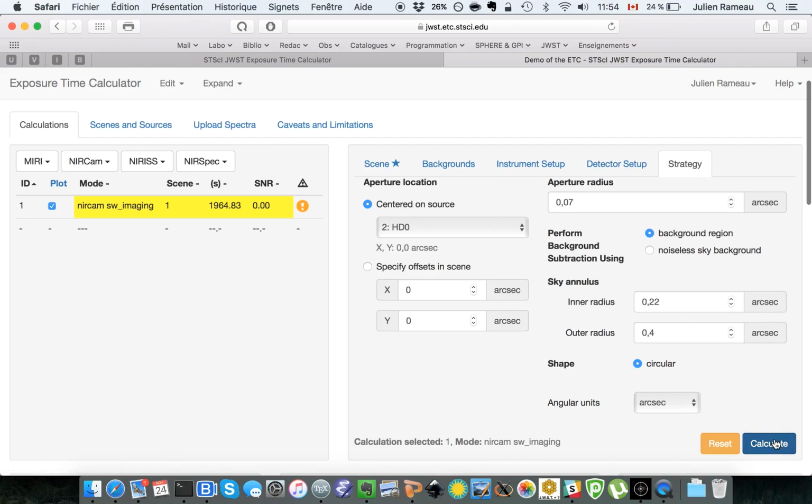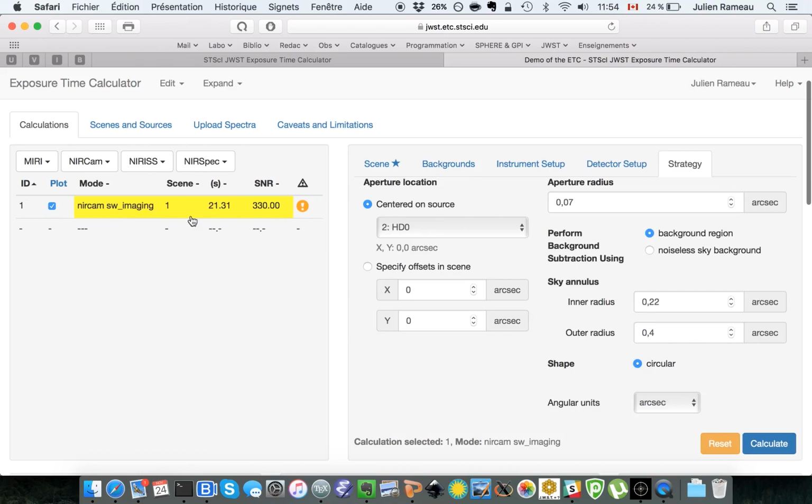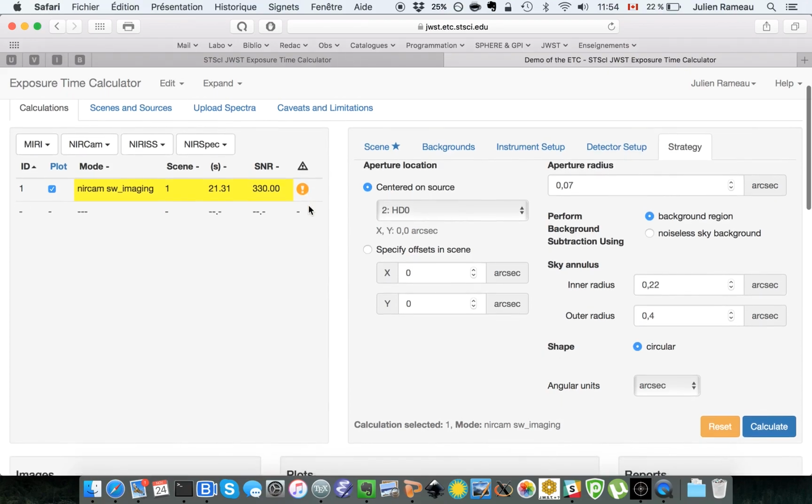So I will click on calculate. So the calculation is running. We see that because it's highlighted in blue in the calculation table. Alright, so the calculation is now done. We have a summary of the exposure time, a summary of the SNR on my target, and there is also the status of this calculation, and we see here there is a warning. So we'll go directly to the reason for that warning.